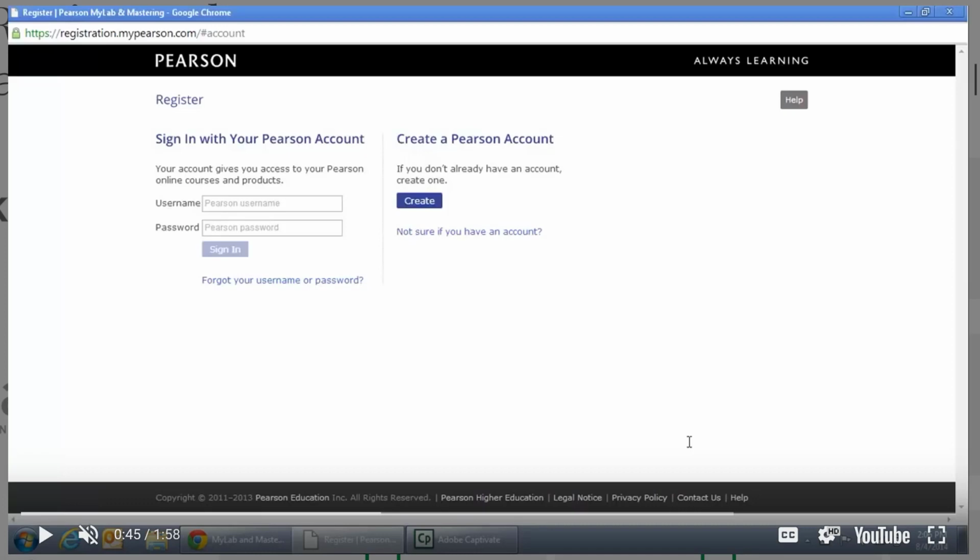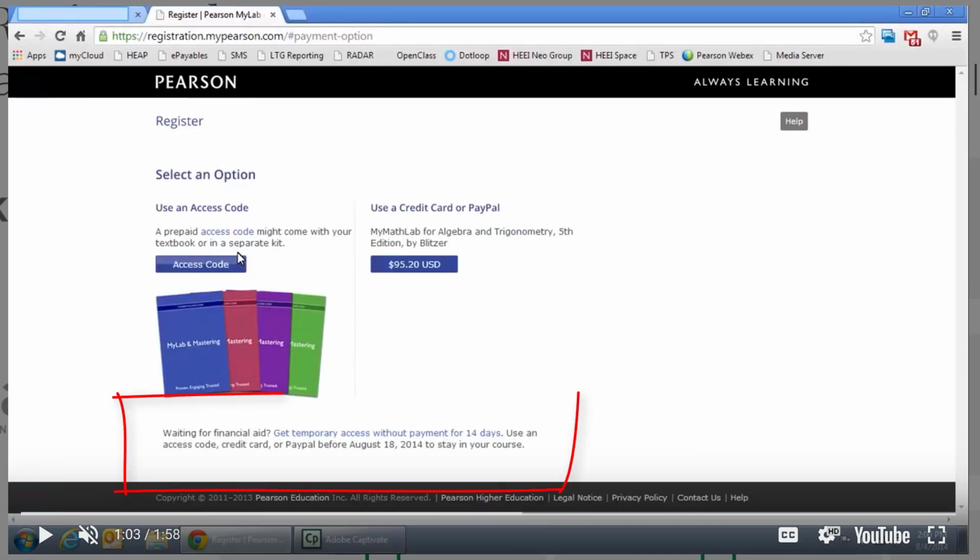If you're creating the account, take a look. This is the part that's really easy to miss, and I realize that with the resolution it's probably very hard to see this, but down here near the bottom of this video there's a little blurb that says, "Waiting for financial aid? Get temporary access without payment for 14 days." That is the link that you need if you're looking for a temporary access code. So you would click on that link, and it would then walk you through a process where it would ask for an email and so on and so forth.